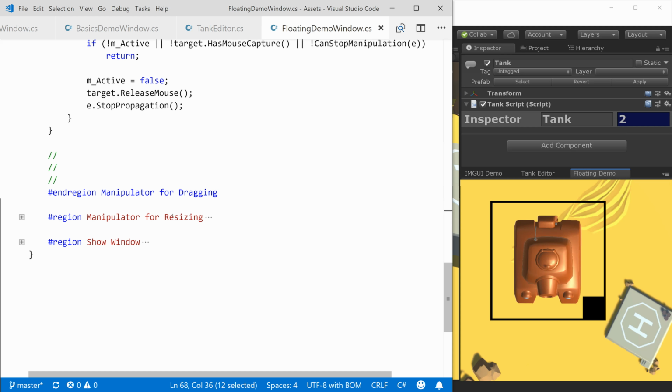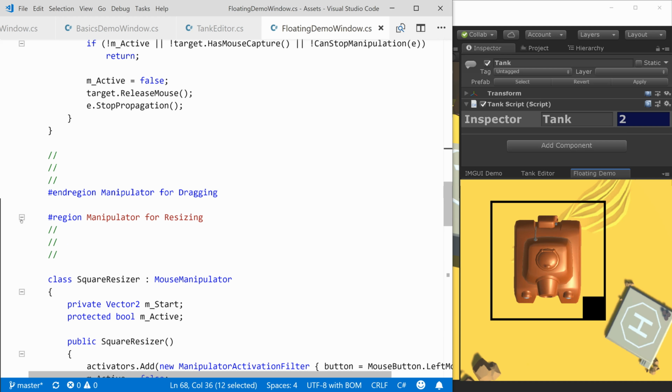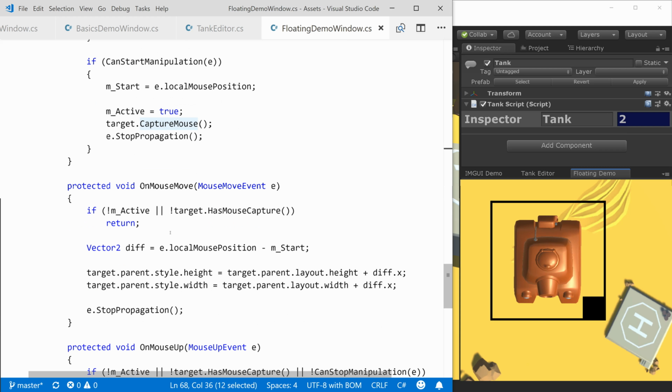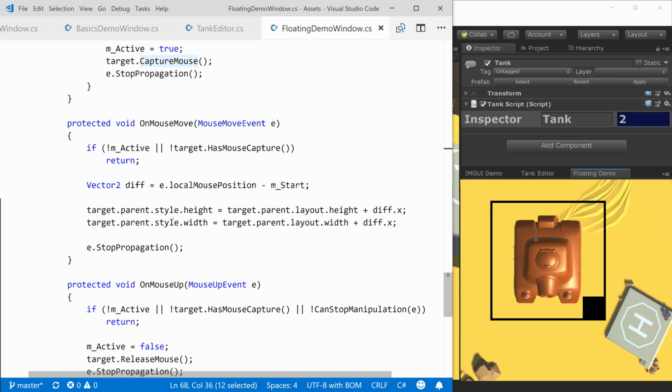For the square resizer, it's very much the same thing, except in the mouse move, I change the height and width of the parent. The parent in this case, because the manipulator is attached to this black square, and I don't want the square to change size, I want the parent to change size. So I have to go up one level. And that's basically it. That's floating UI.